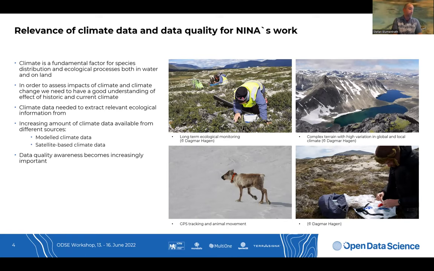So climate data is quite important to us, and we need to have a good understanding of how climate affects the current state of nature in order to be able to, for example, predict how climate change will affect future habitats, or what kind of conservation measures are meaningful with regards to climate. Luckily, there is an increasing amount of climate data available, both in the form of modeled climate data as well as satellite-based climate data. So also the awareness of data quality becomes increasingly important when working with climate data in nature research.